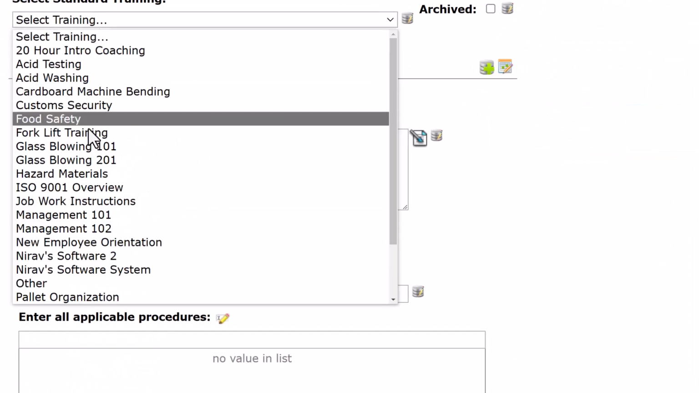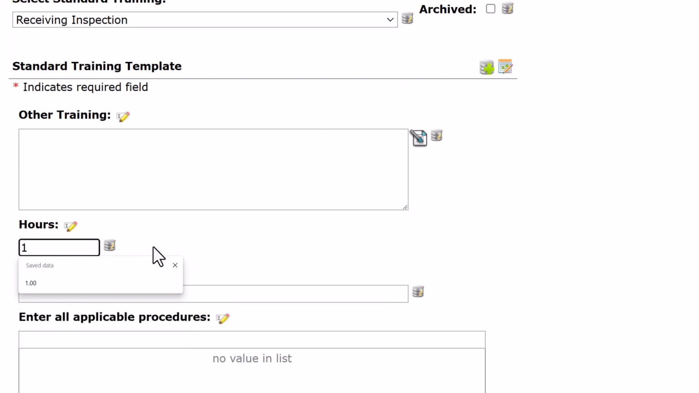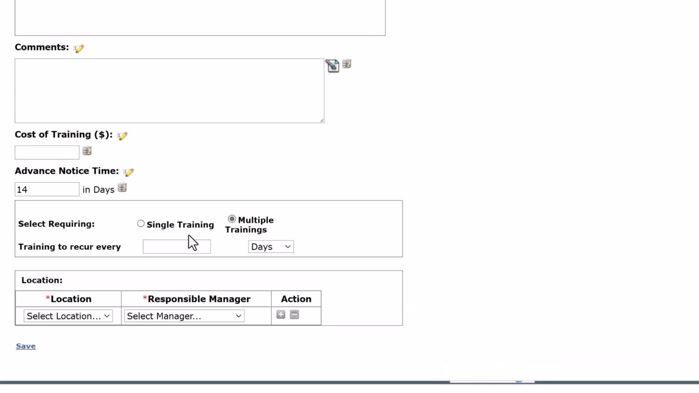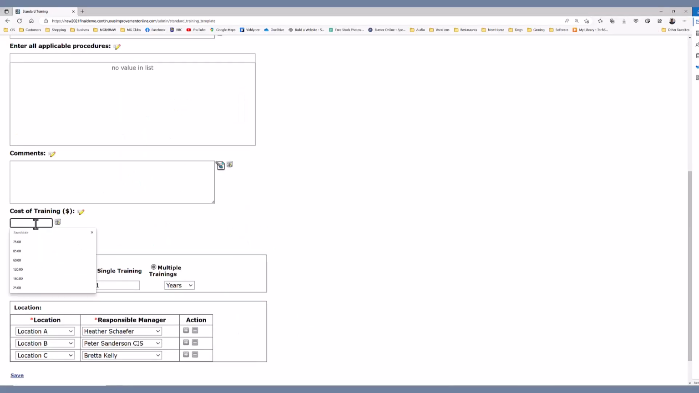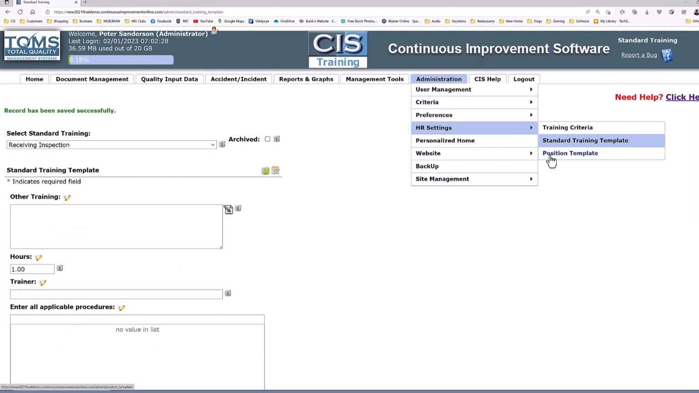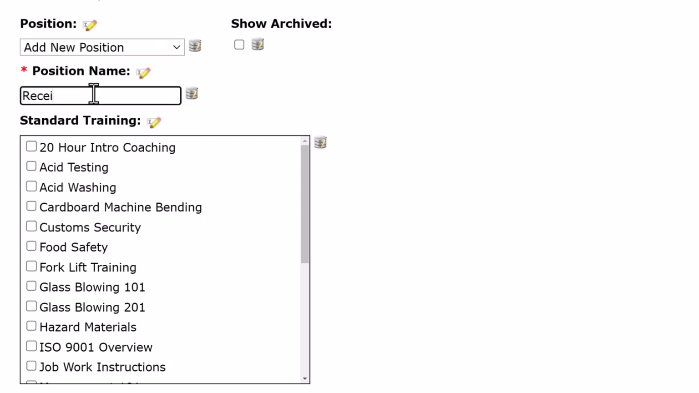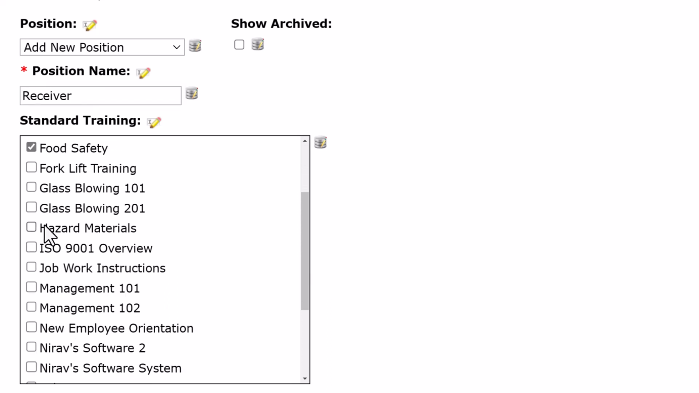Second, you specify the details for each training criteria, including the hours, cost, and trainer for each location. You can select a single training or one that is recurring. You can upload specific training files and/or make training notes. Finally, you create processes or positions and select the training for that position or process. CIS will use this information to automatically plan and schedule training and to determine employee competency.